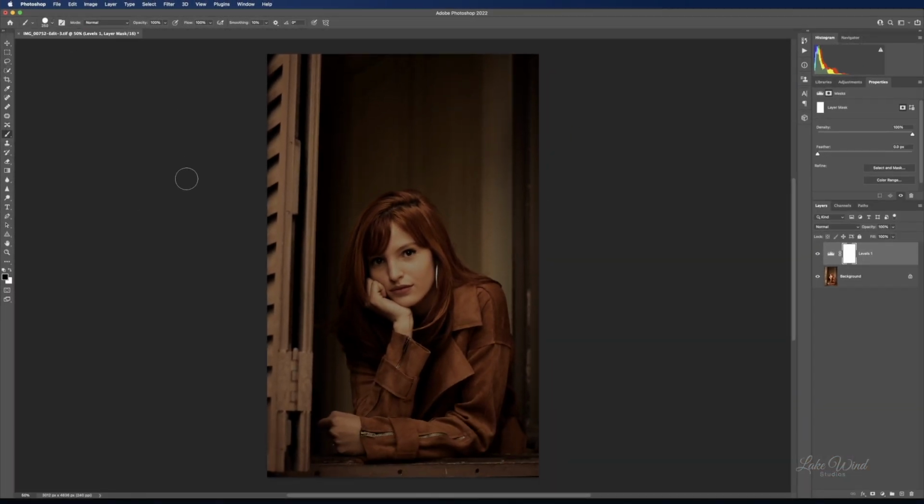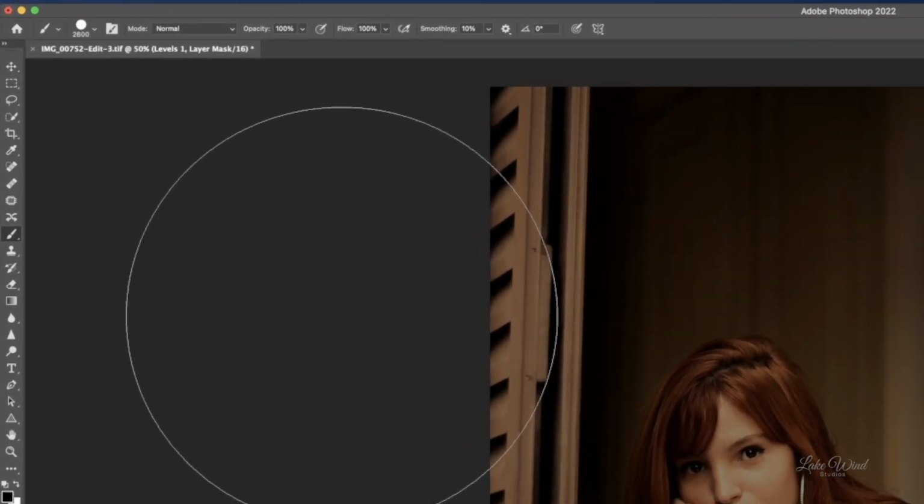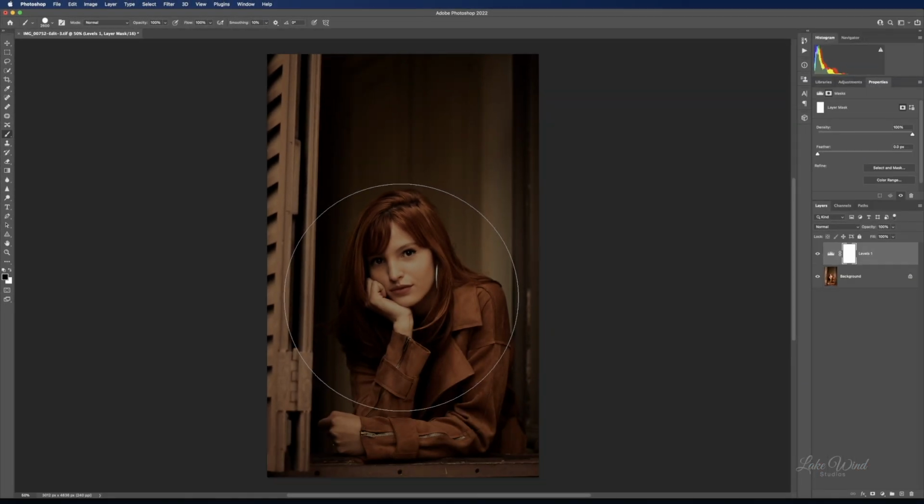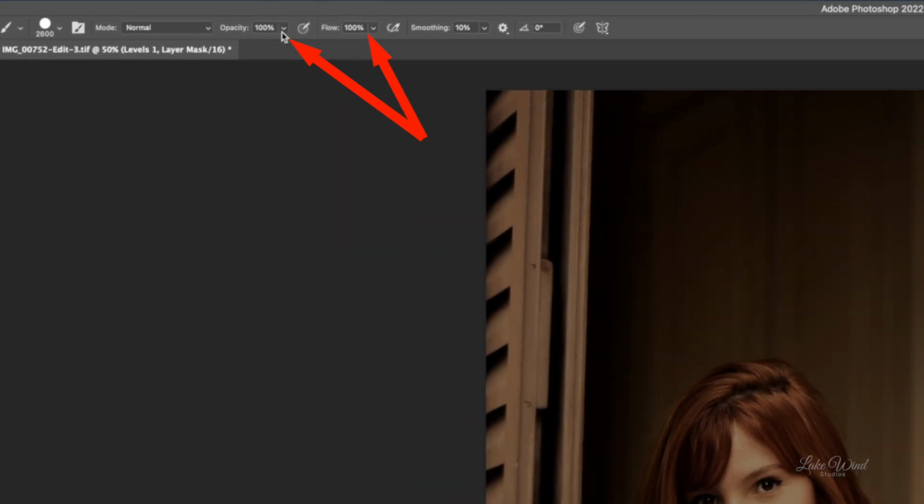From here, we need to increase the size of our brush either from the menu or with the right bracket key. We need a good sized brush for a vignette, so in this case we'll go up to about 2600 pixels. Be sure your brush opacity and flow settings are at 100%.